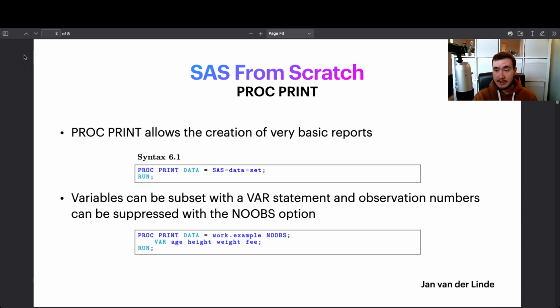We're not going to look at that now. We will look at the ODS system in one of the last chapters. But for now, PROC print is extremely useful. Definitely something to have as part of your repertoire when you're working with SAS. And let's go through the syntax, and then we can look at an example of that as well.